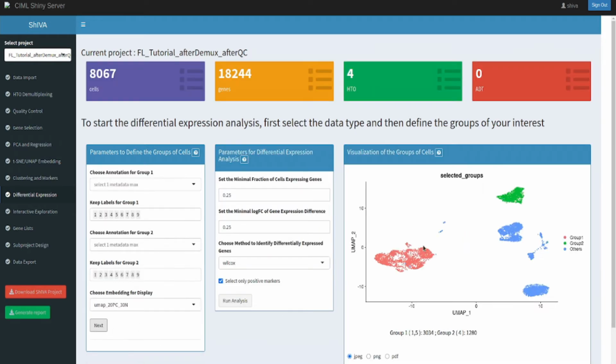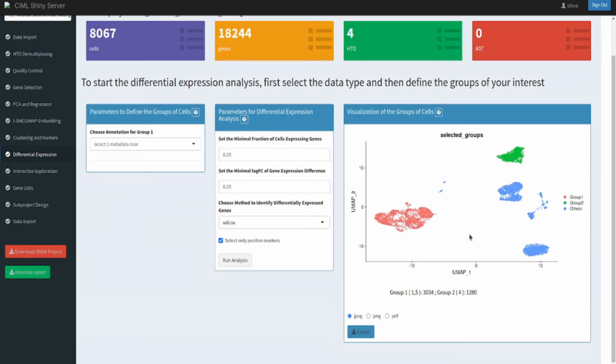We have several pieces of information. On the right we have the representation we have chosen, here UMAP. In color we see the groups of cells that we have determined, Group 1, which is cluster 1 and 5, Group 2 which is cluster 4, and in blue, the cells that have not been selected in one of the two groups. Here we have the indication of the annotations associated with the groups, 1 and 5 for Group 1, and 4 for Group 2, as well as the number of cells that are associated with each of the two groups.